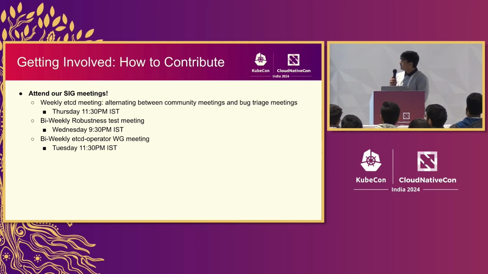Same with the robustness test meetings. These are again very interactive sessions. It's a hands-on session where we try to identify the flakes that we see, which I'll be covering again, and also triage the inconsistency issues that might come up in etcd.